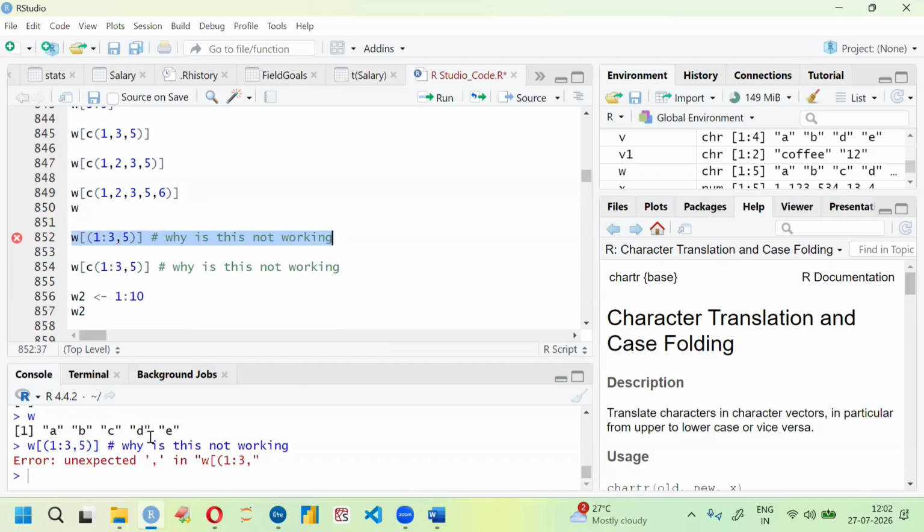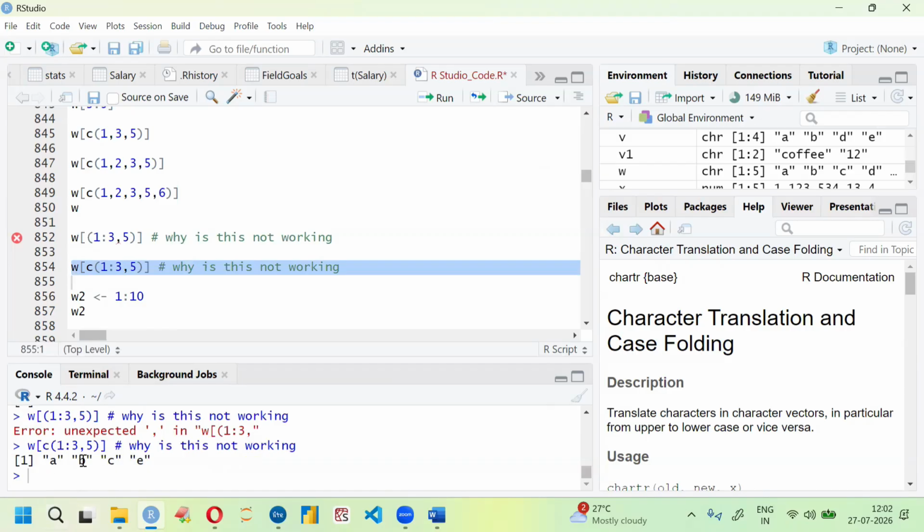See, it will throw an error. Why? Because when you are taking elements like this, you have to use the C operator. See here, the C operator is not there. So C of 1 colon 3 comma 5. That means 1 colon 3 means A, B, C elements and the fifth element is E. So what will we get? A, B, C and E.